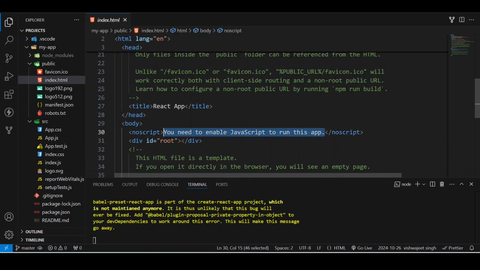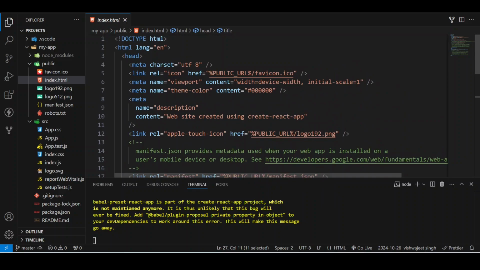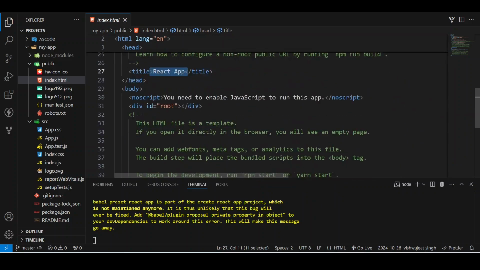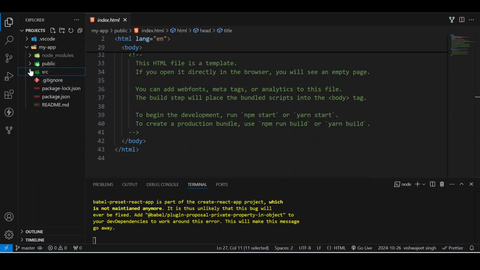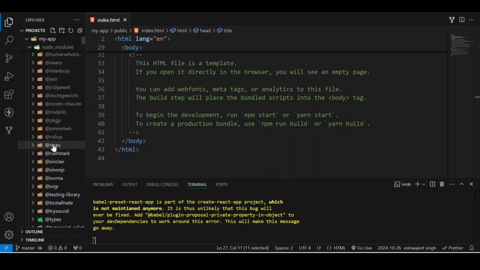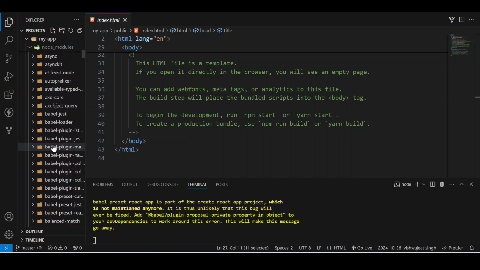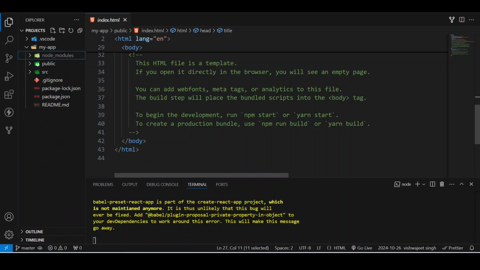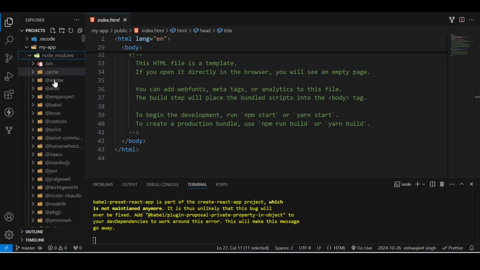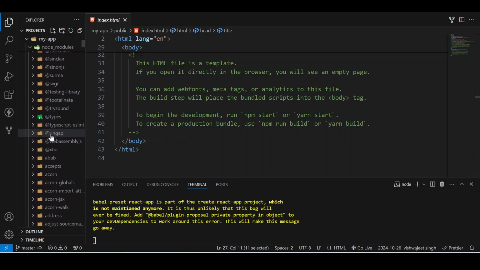I think this is the title. Okay, nice. This is a simple HTML file. This is the logo. Then the most important folder, node_modules. Okay, it has all the dependencies installed. So let's open this. It has lots of dependencies here. Now all these packages help us in running our application in React.